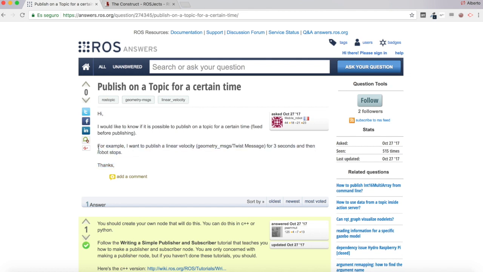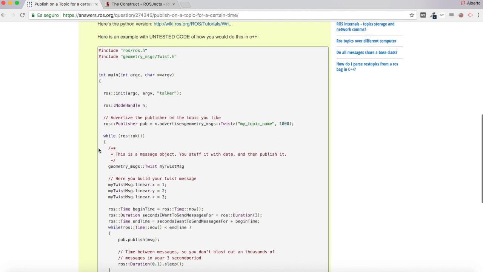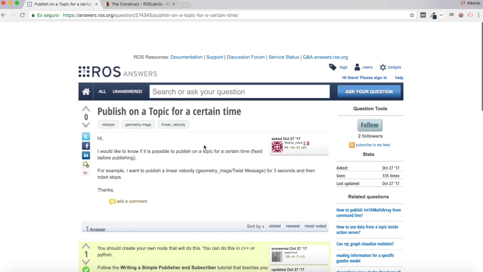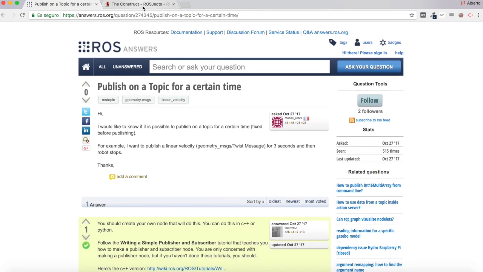Okay, so there are many ways to achieve this. As always, there is not only one correct way to do it. For instance, here this user is using the ROS time now and the ROS duration. And what I'm going to do is to show a different solution, which is using the timer class from rospy.